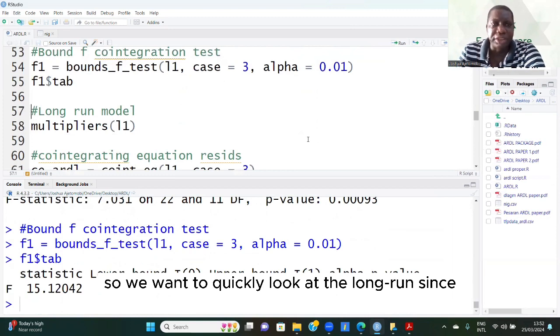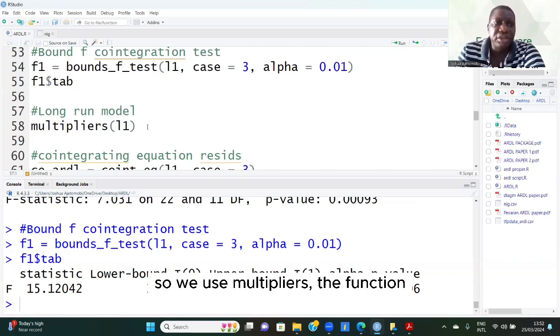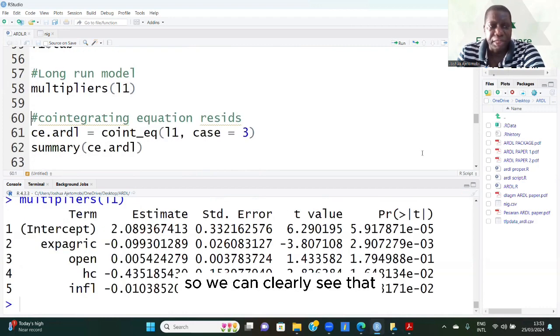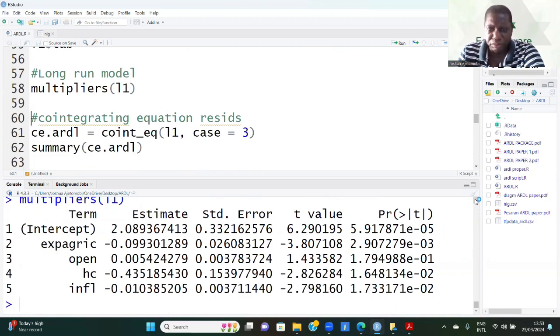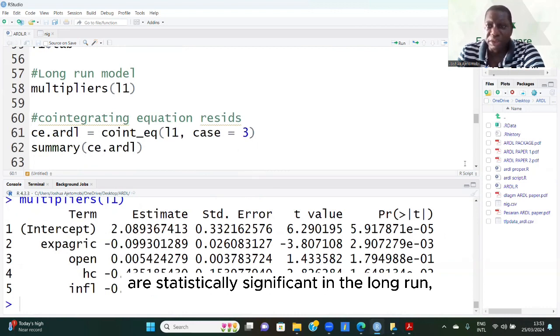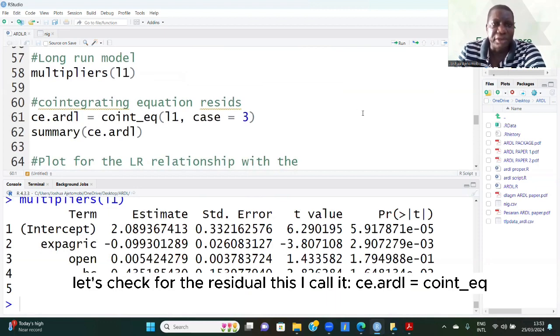So we want to quickly look at the long run since we are sure of co-integration. So we use multipliers, that's the function, to extract the long run model. So here, we can clearly see that apart from openness, all the variables are statistically significant in the long run. So the next thing is, let's check for the residuals.